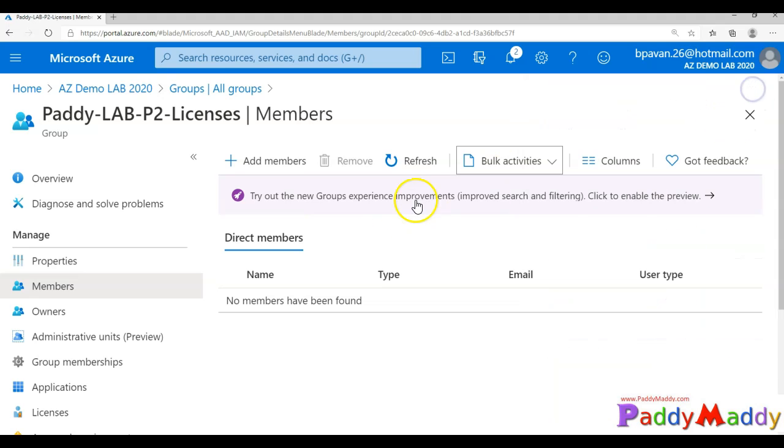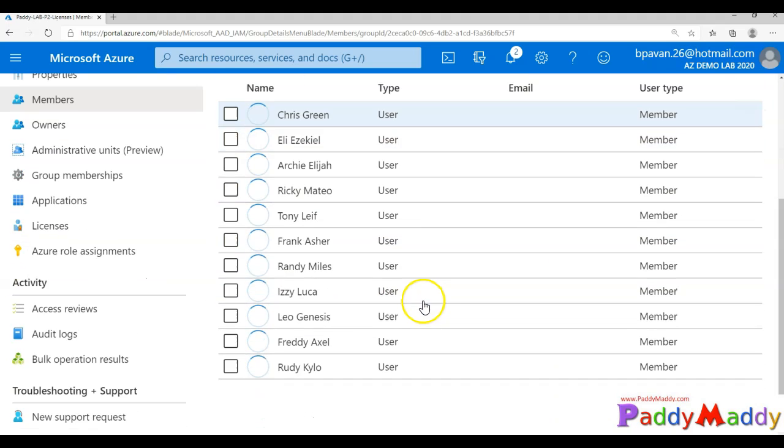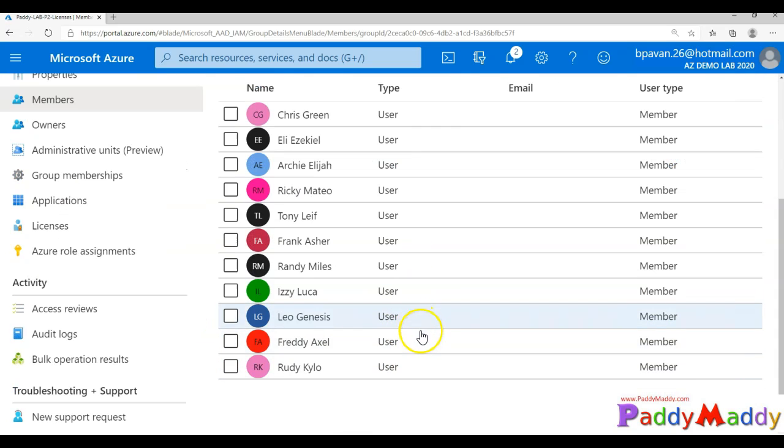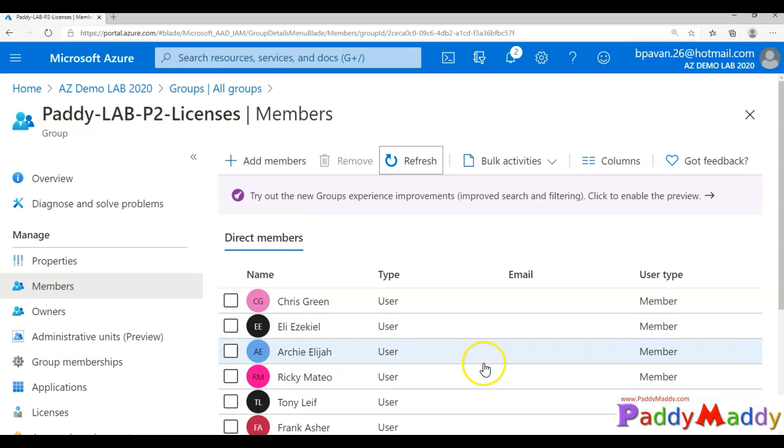I'll simply close this. This is successful, and refresh. I should be able to see here the user accounts which are imported now. So you can see here all the accounts have been imported. This is how you can import as a bulk.